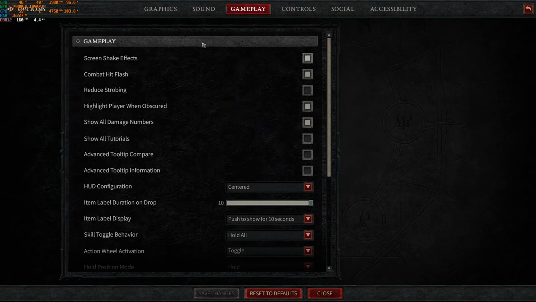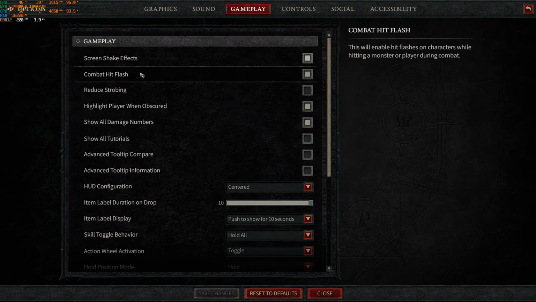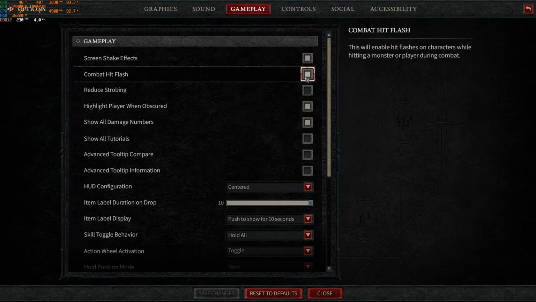Finally, the last thing is in the gameplay. It doesn't necessarily provide you more FPS, but it's more about visibility. So if you want better visibility, uncheck the screen shake effect and uncheck the comeback hit flash.